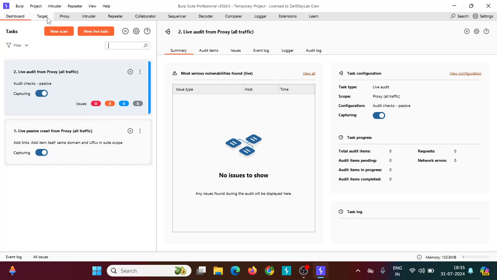You'll have a dashboard, target, proxy, intruder, repeater, collaborator, sequencer, decoder, comparer, logger, and extensions, and we'll normally use only a few tabs as part of day-to-day web application pen testing. Here we can see options called new scan and new live task. This is the professional version; in the community version you won't have the new scan option, I think. Some options are blocked there and are only available in the professional version.